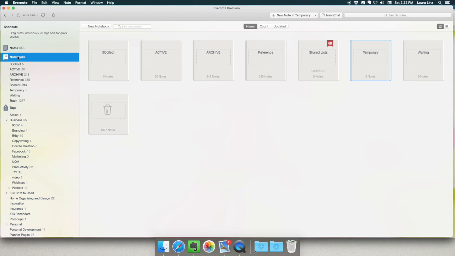Alrighty, so moving on. You can create as many notebooks as you want, or you can stack them on top of each other, or keep them separate. And this is the trash, and you can see I've got almost 1,400 notes in my trash, and I never empty it because I have this horrible feeling that the minute I empty it, I'm going to realize there's something in there I needed.